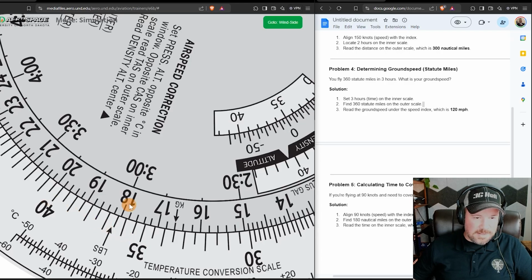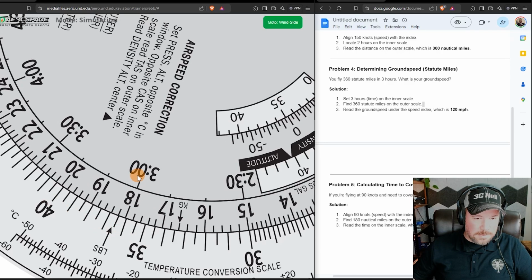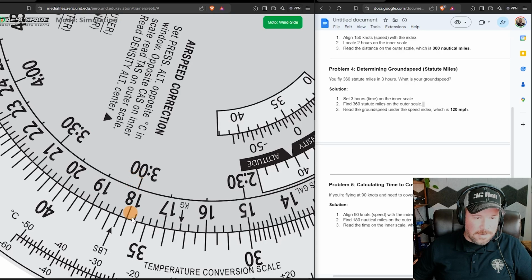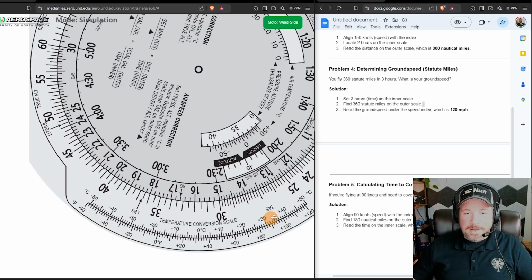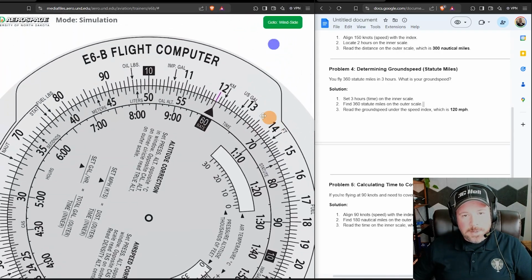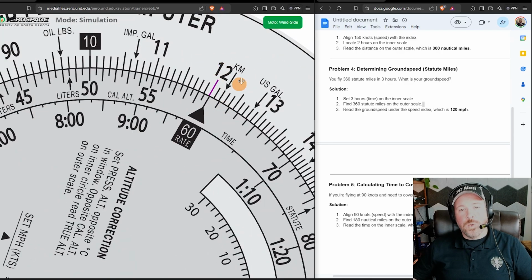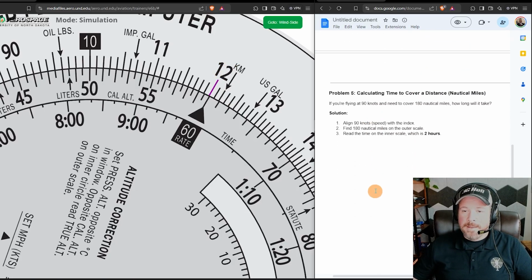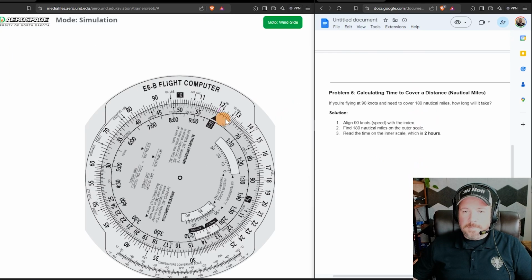All right, so this is 3 hours. We'll call it 18 right on 360. Now read what's under the index. So we'll come up here, and sure enough, it's a 120 or 120 miles per hour. Okay. Now let's do the last one.